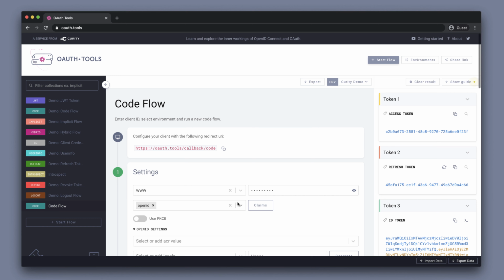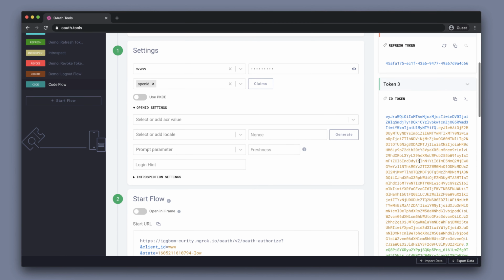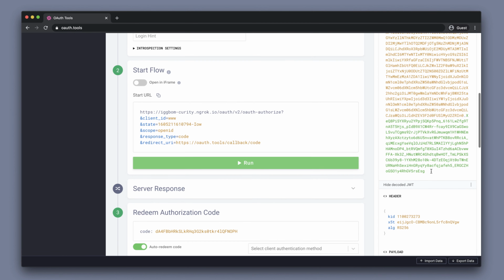And when we redeem the code, we can see we get an access token, a refresh token, and an ID token. So we know our configured client on the Curity side works.